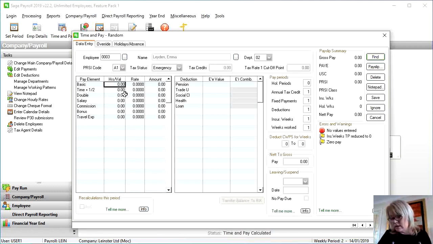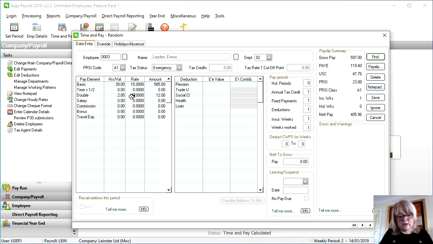And Emma, again, she is paid €15 for a 39-hour week. Excuse me, so 39 hours is the hours, and 15 is the rate there. And during week 2 she worked 2 hours overtime, double time. So 2 hours at double time is €30. So that populates up then to the actual amount.